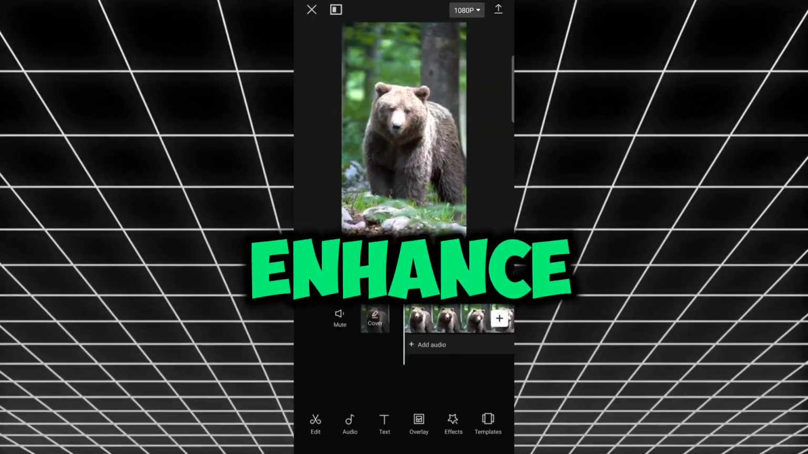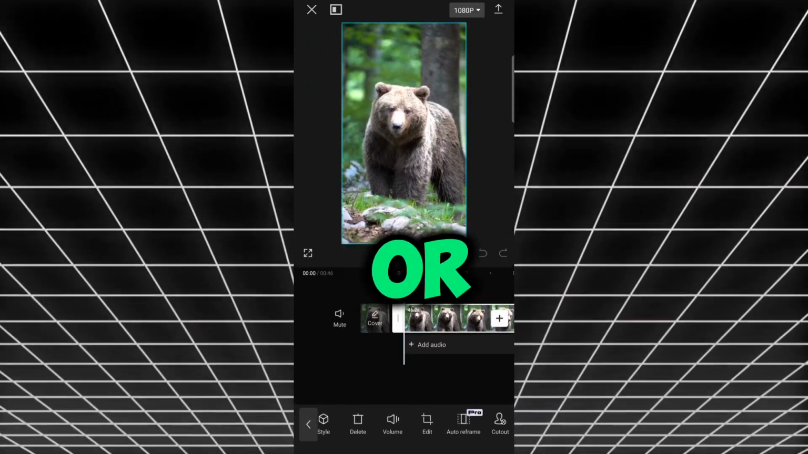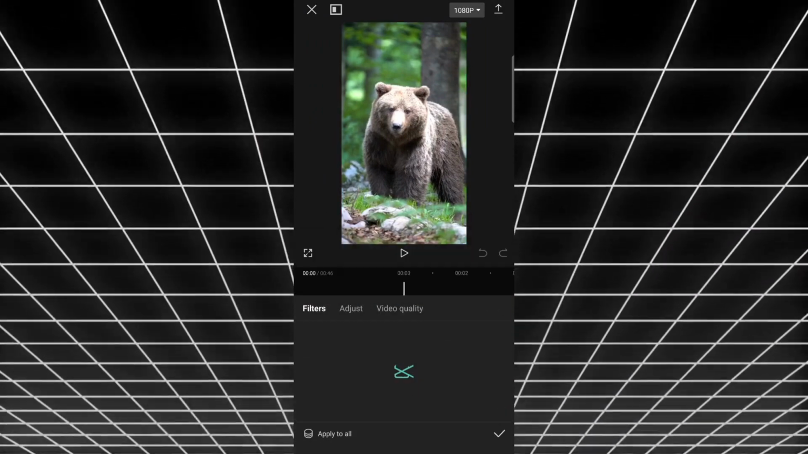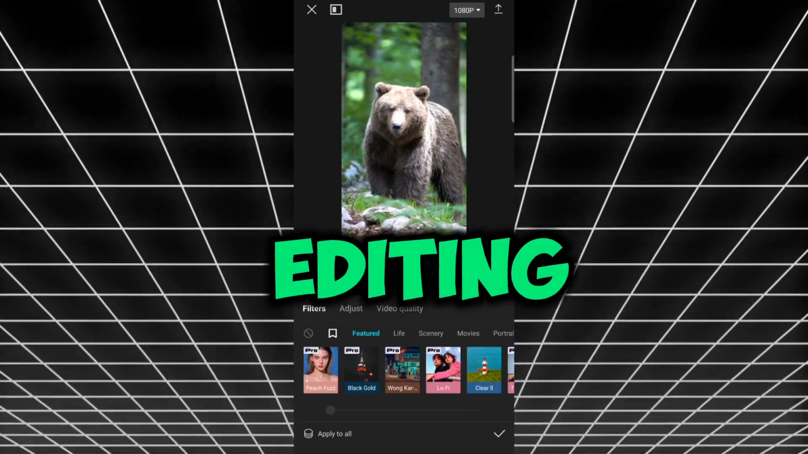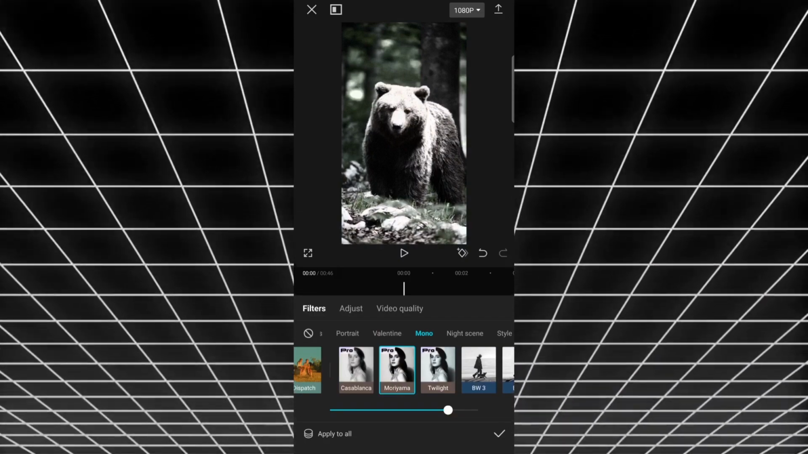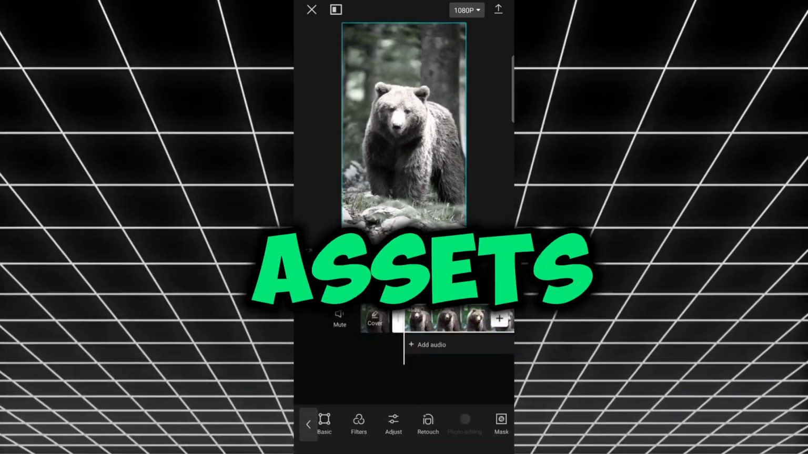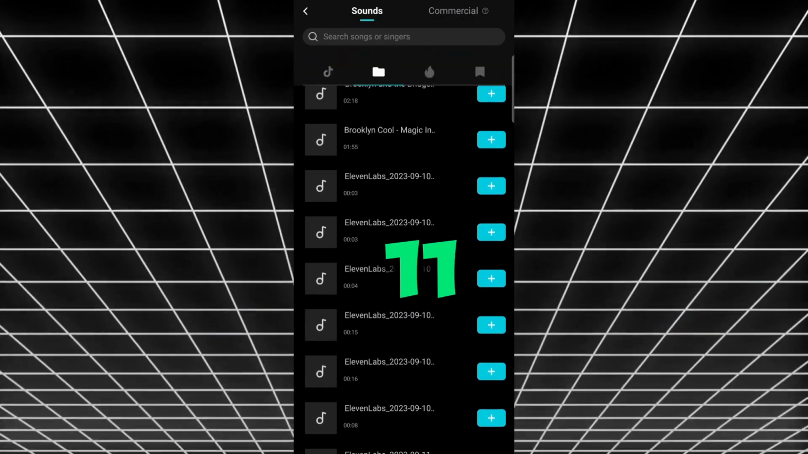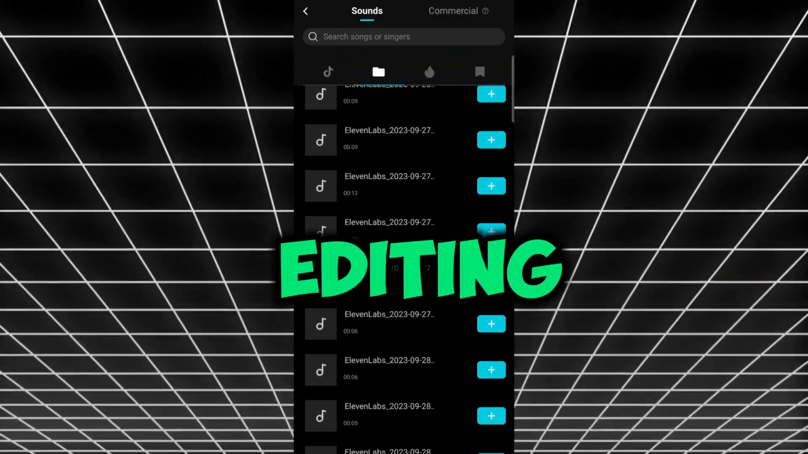3. Layering sound effects. Enhance your voiceovers with background music or sound effects to evoke emotions and captivate your audience. Step 3. Editing and captions with CapCut. 1. Importing assets. Transfer your edited graphics from Canva and voiceovers from ElevenLab to CapCut for video editing.